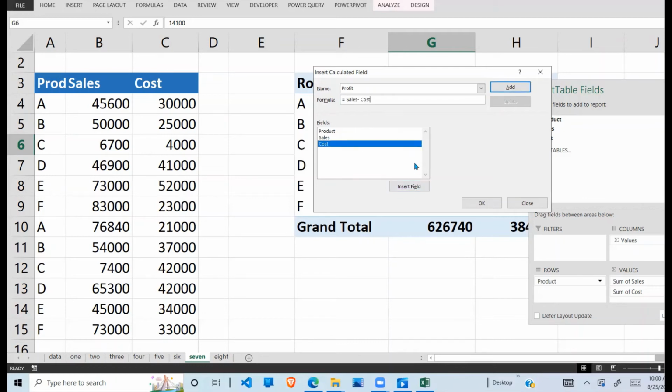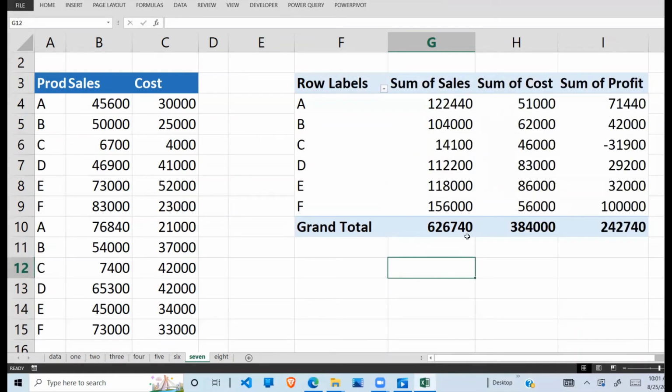Then insert the cost as well. So sales minus cost, we get our profit. So after we've got that, then we say okay. And when you do write that, you'll see that it's giving you a new column called sum of profit.